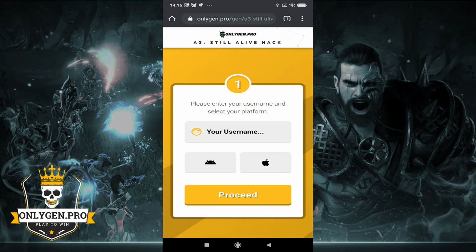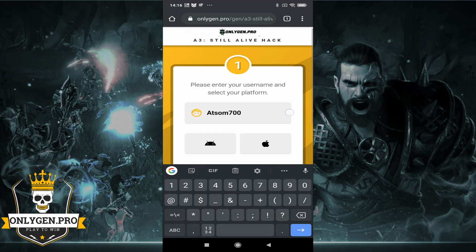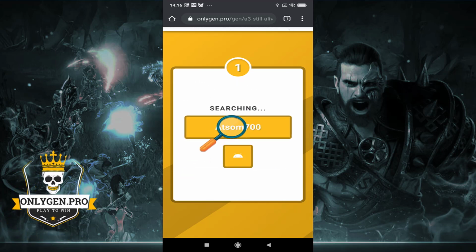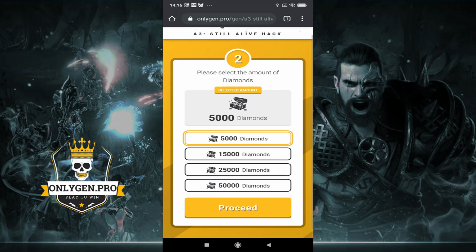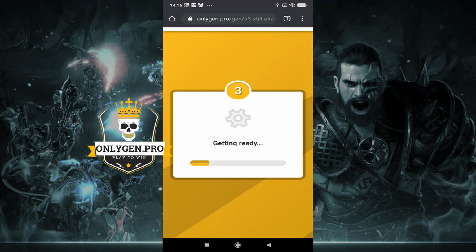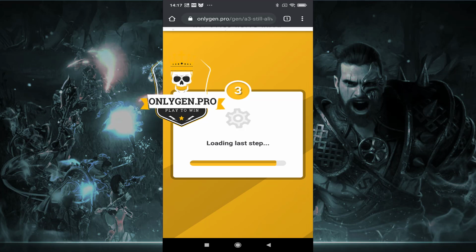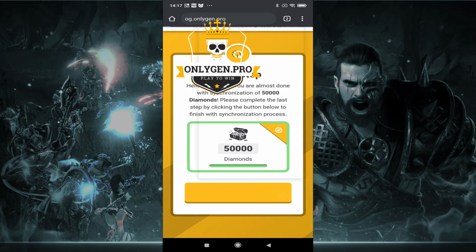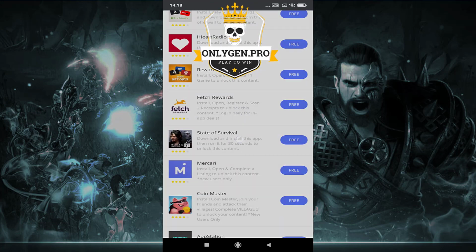Enter the required information and click the proceed button. Select the amount of resources and click the proceed button. The last step is a simple verification process. Just click the verify button and complete 2 tasks. Remember to follow the instructions below task.